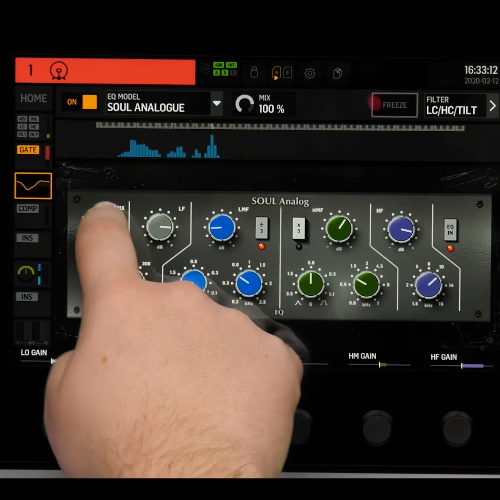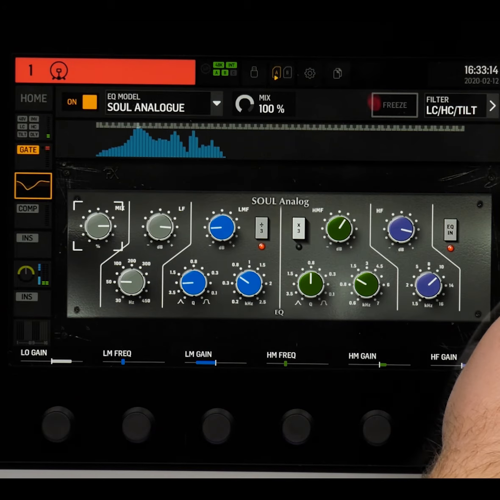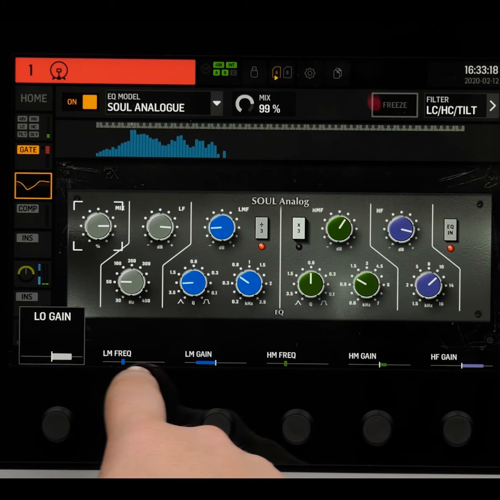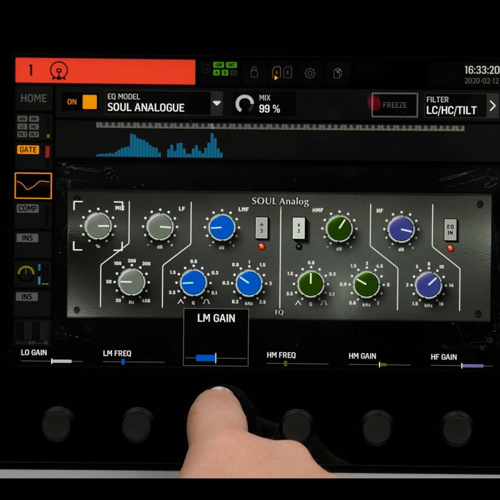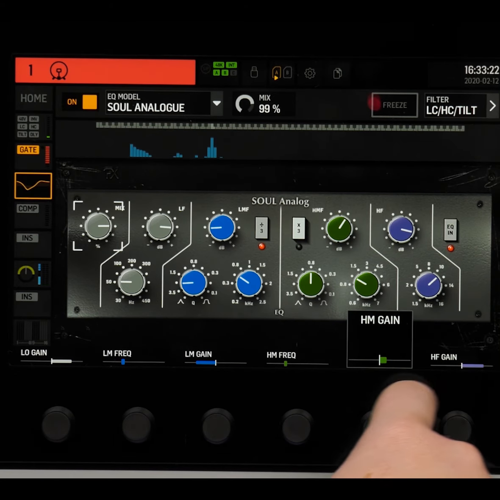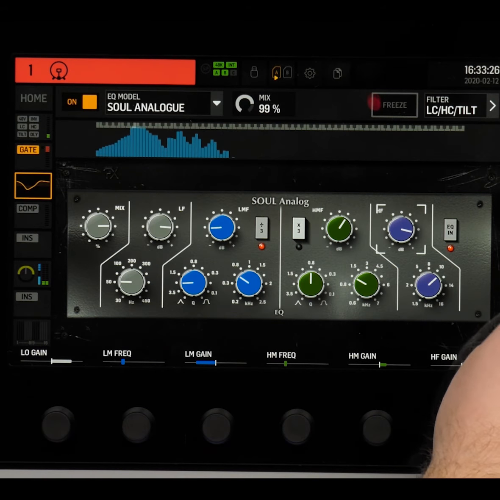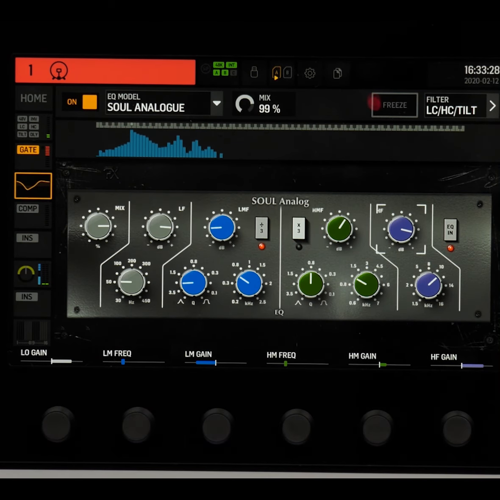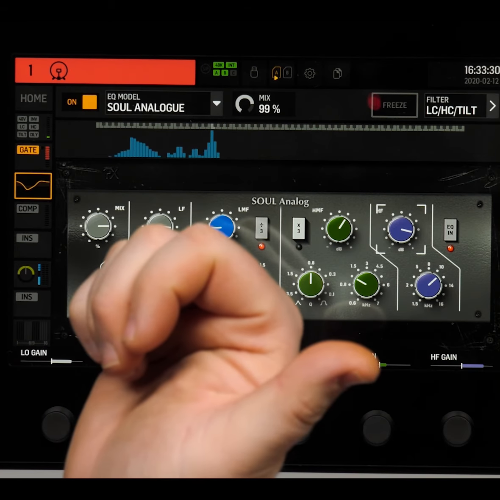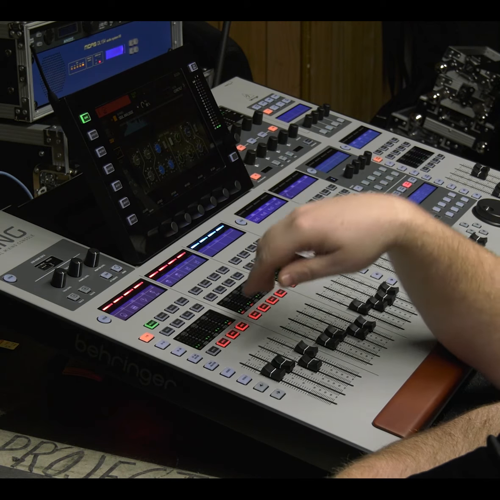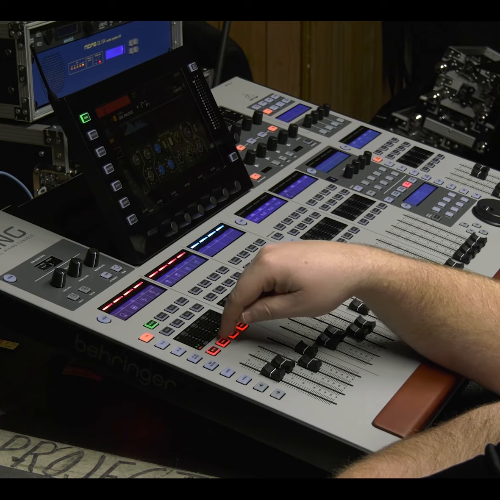You have the ability to hit here, use this encoder to do whatever adjustment you want to, or you also have the low gain, the low mid frequency, low mid gain, high mid frequency, high mid gain, and the high frequency gain. So you do have to do quite a bit of pushing and turning the knobs over here, which really isn't a big deal, but this EQ I really do like.